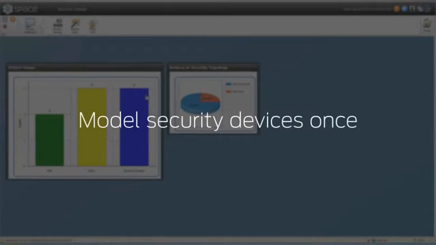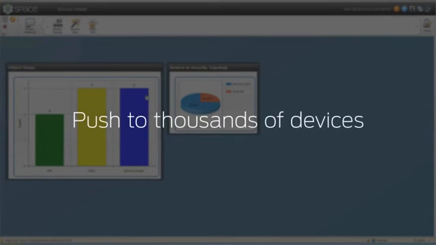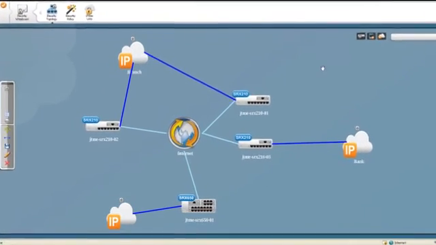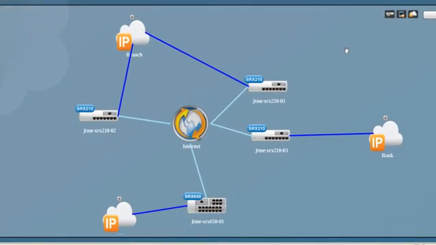Topology-based policy definition enables you to model security devices once and have the configuration ready to push to thousands of devices as they connect. This screen gives you a visual of your security topology and introduces you to the design aspect of security topology. It is not a real map of your network, it is a logical map.